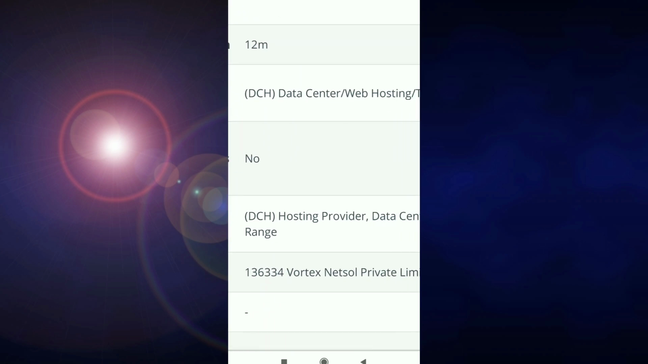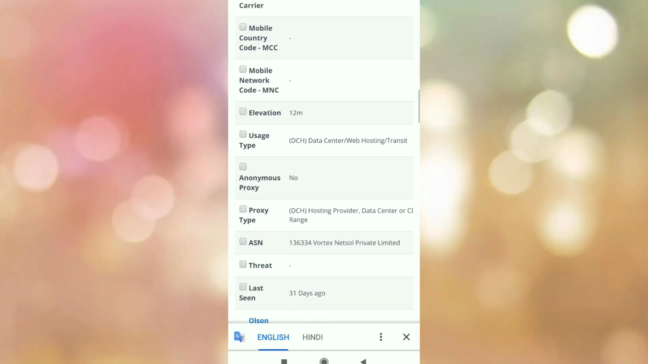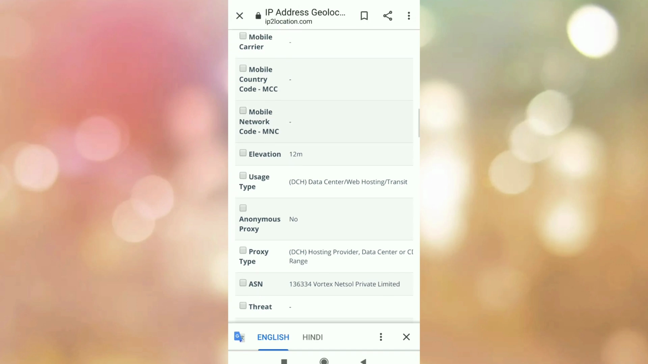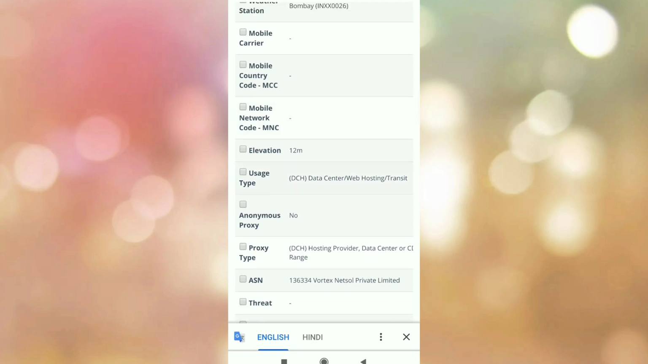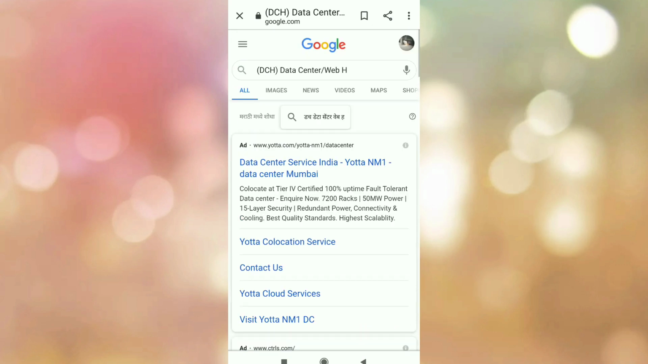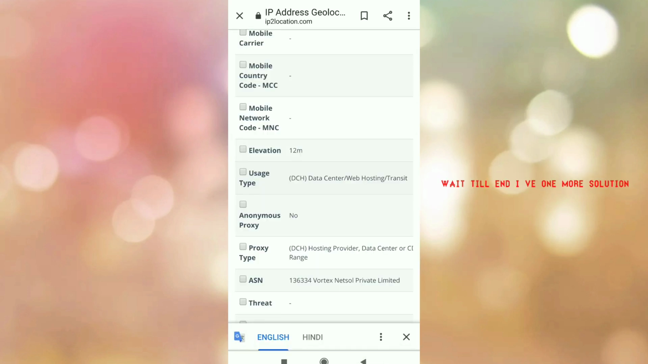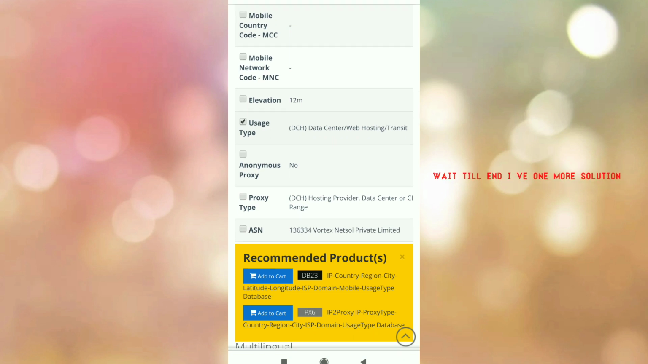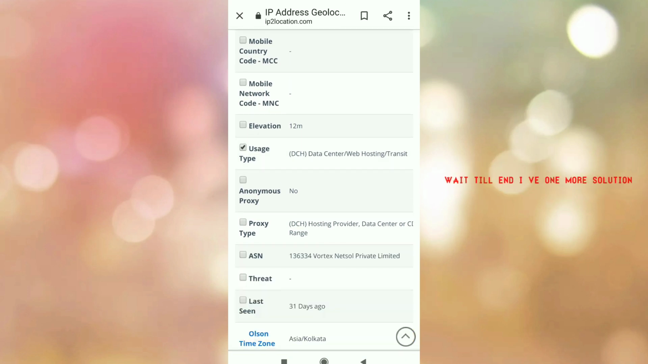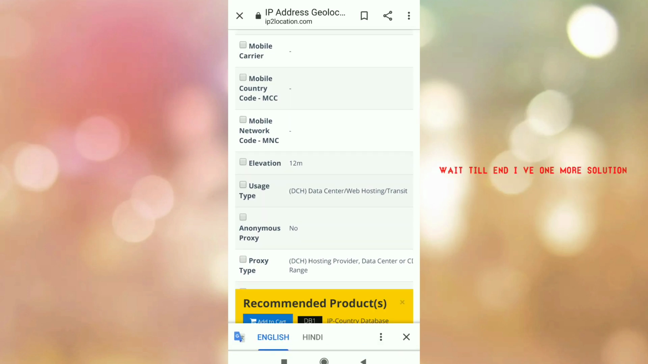So this is the usage type: data center, web hosting, transit. If your Wi-Fi is showing the data center, then your HoneyGain app will not detect your network. So you have to contact your network provider and ask them to please change my data center settings so that you can use your network for HoneyGain, or you can buy directly from this page. Or otherwise, I have one more solution for this.